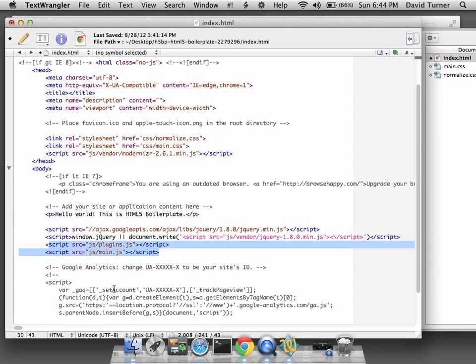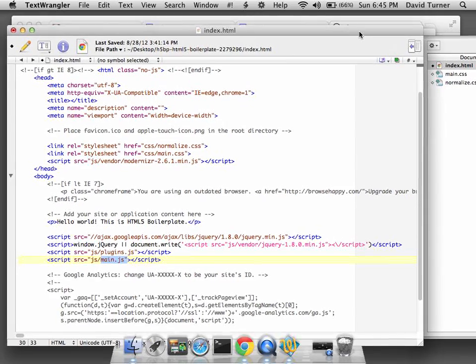And let's see. The first one is a file called plugins, and I would guess that this contains plugins written by the boilerplate authors that are jQuery plugins. And then following that is what I think I remember being an empty file. So this would be your starting point, where you would drop your JavaScript code, inside main.js. Let's take a look at that.